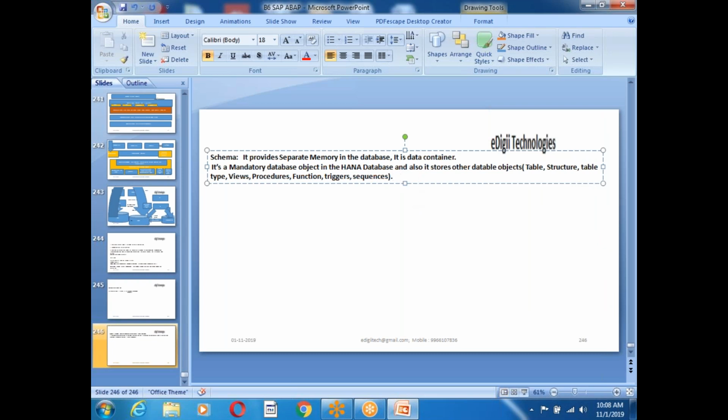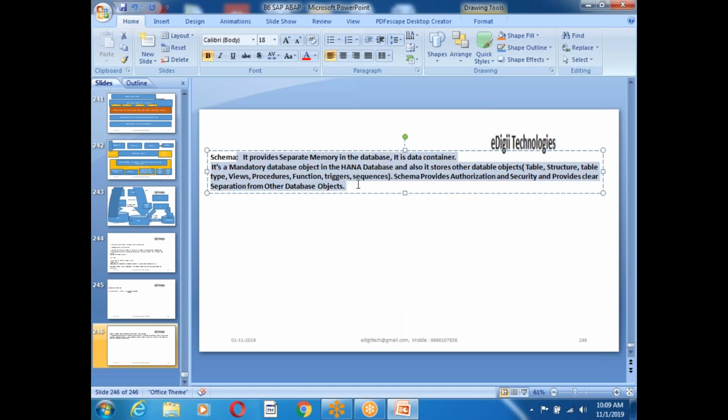Then also, the schema provides authorization and security. With a schema, you can provide authorization and security, and it provides clear separation from other database objects. So this is the definition I can give. Whenever they ask what exactly a schema is, you have to mention all these points, guys.